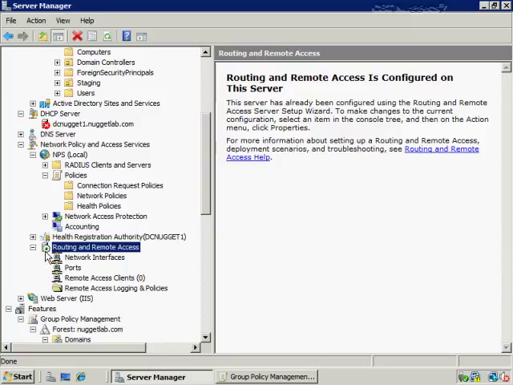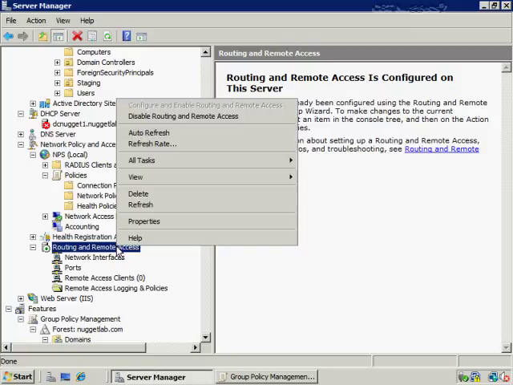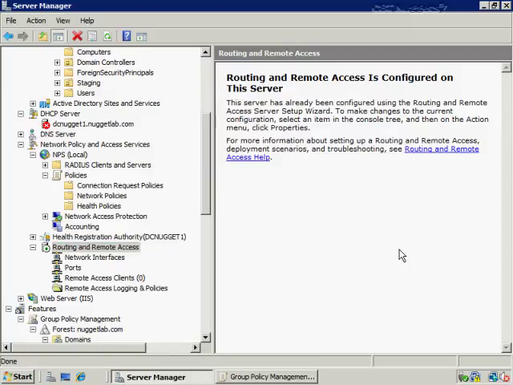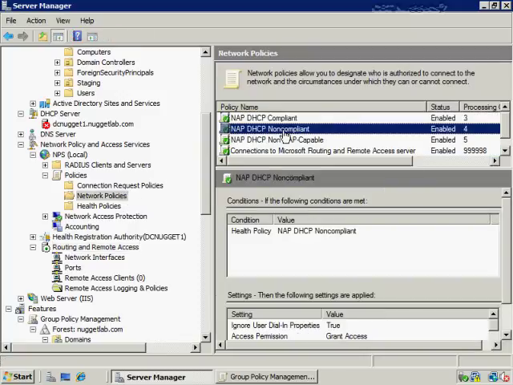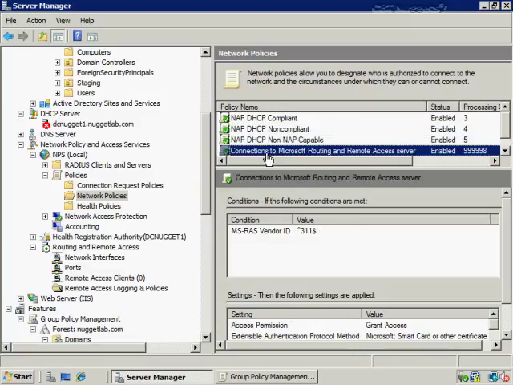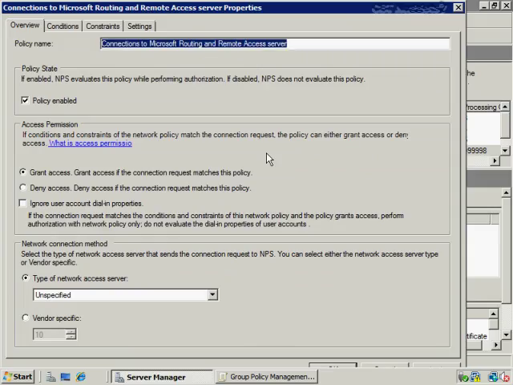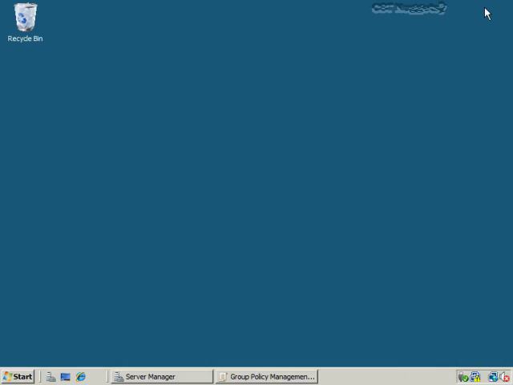Like right now, you can see it's a green up arrow. That means I've configured it. If you haven't configured it, you'll need to right-click here and then choose Configure and Enable Routing and Remote Access. Having done that, you would also have some policies that are part of NPS. We saw some network policies earlier when we were talking about DHCP and network access protection. Here you also see that we've got connections to Microsoft Routing and Remote Access Server. And you can double-click on this and say whether you want to grant access or not. I, of course, am granting access, so that's why we will then be able to create this connection.